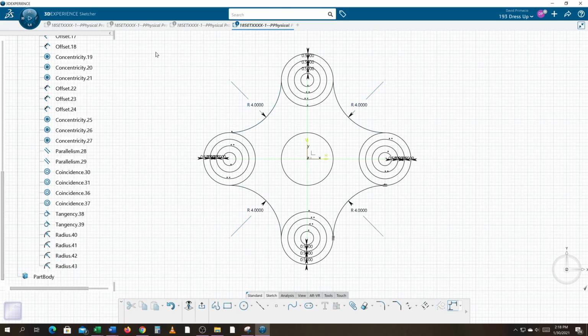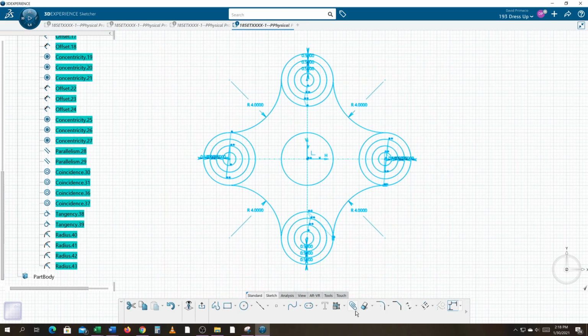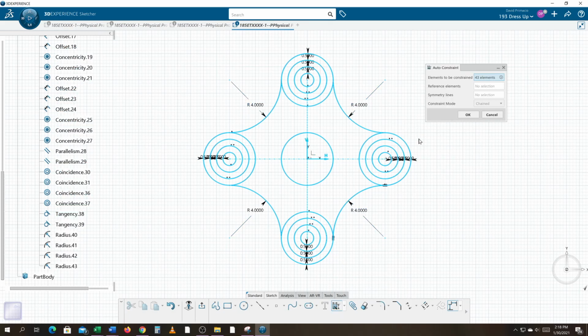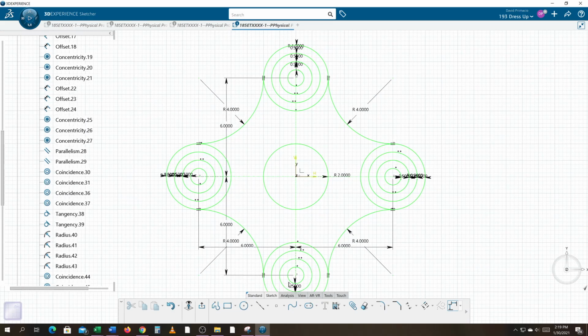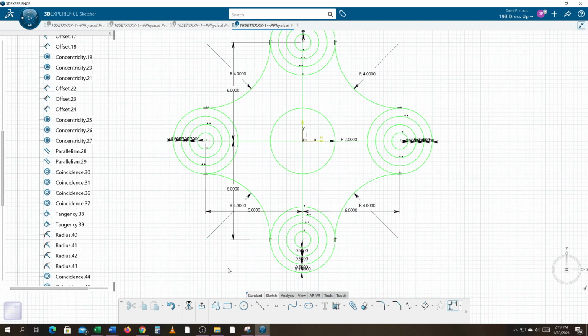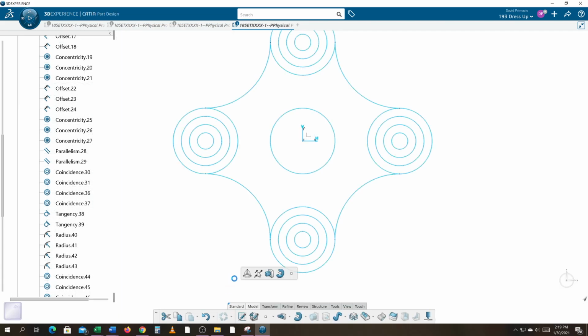If these are tangent, when I highlight this and do the auto constrain, because it's not green, it has to be fully constrained, right? So I'm going to auto constrain this. I use my datums to work around and stack dimension it. See how I did it just perfect? I got all my tangencies, everything's all set. I'm ready to exit out, build my pad.